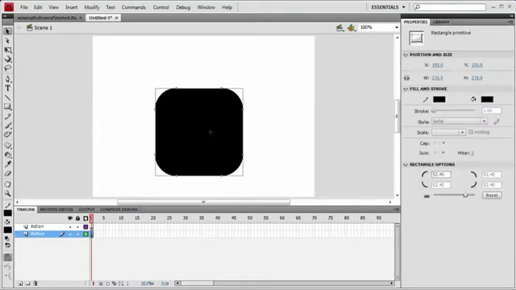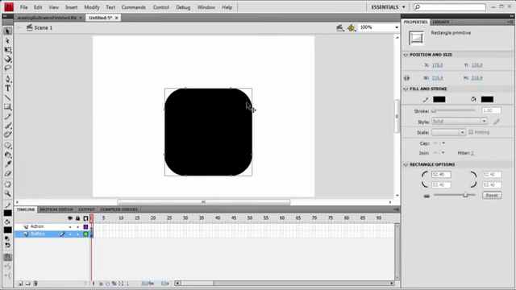By the way, the Rectangle Primitive tool is new to, I believe, Flash CS3. It may be in Flash 8. No, I don't think it's in Flash 8. I think it's new to CS3. Before that, you could just set your rounded edges on your rectangles. I believe there was a rounded rectangle tool. I don't have that info right at my fingertips, and I certainly don't remember.